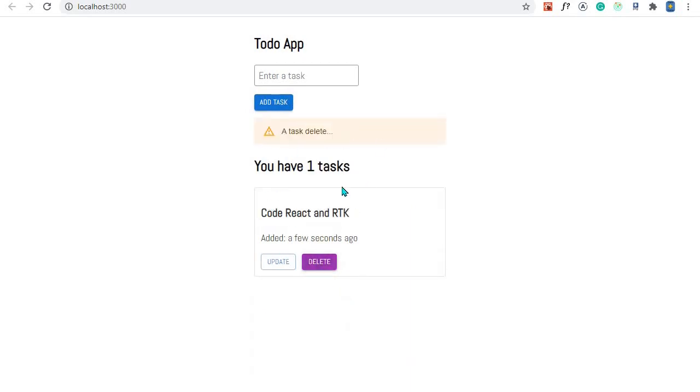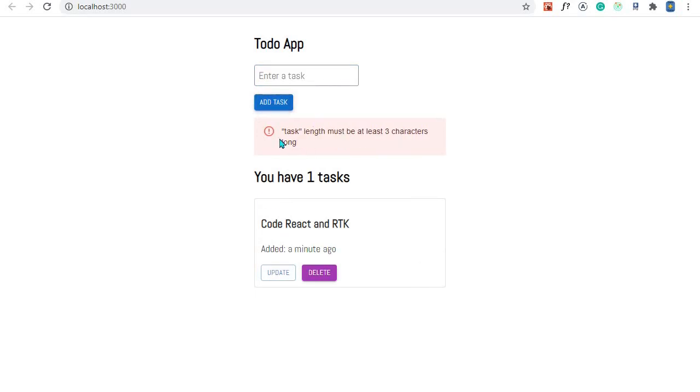It's deleted. Awesome. So this is working, and we cannot even submit an empty task. If we try, task is not allowed to be empty. We are performing that backend data validation. Task length must be at least 3 characters long. So this is it, and we have accomplished this particular project.